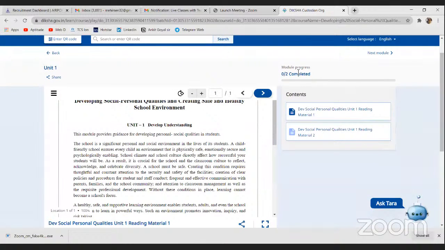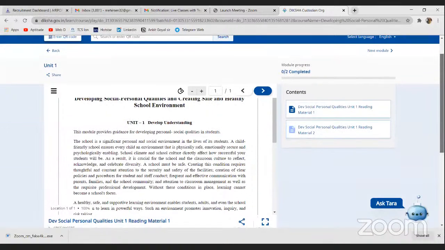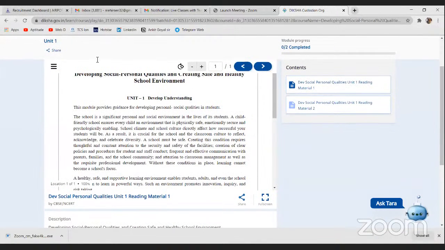So I'm going to start learning here, and you will see in the module now there are 5 units. So this is my first module. You will see in unit 1 there are 2 modules. The first module is developing social personal qualities, and module 2 is again developing social personal qualities, unit 1 reading material 2. Now you will see this is the reading material. If you want to full screen it, you can full screen it.